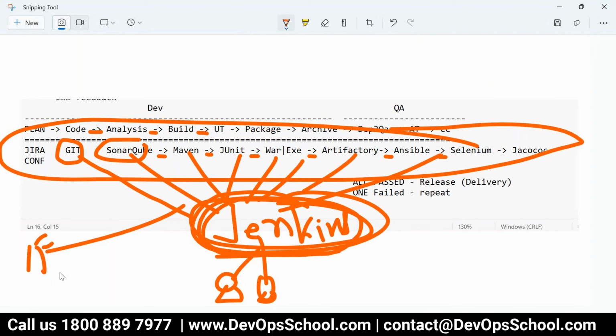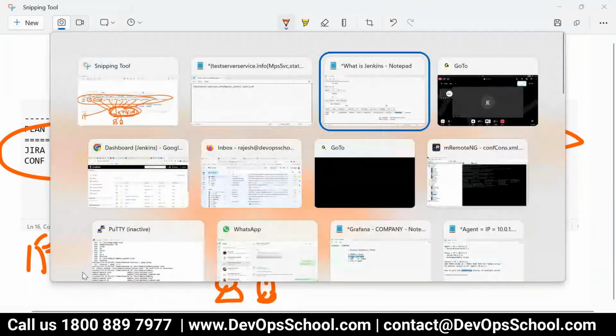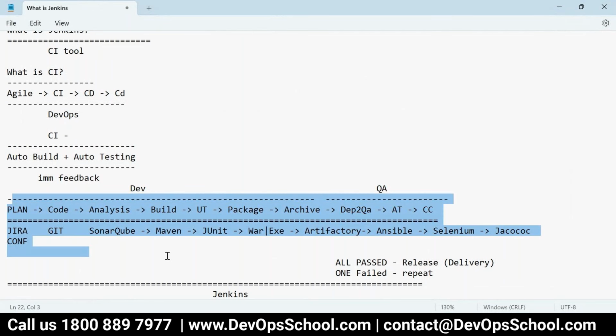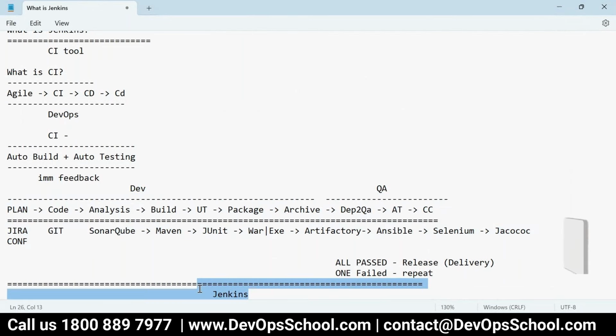So that is where Jenkins comes in. That's the reason we call Jenkins a CI tool, because Jenkins will help you integrate all the tools, all the teams, all the phases of your SDLC cycle. Now say using Jenkins we build this entire workflow.